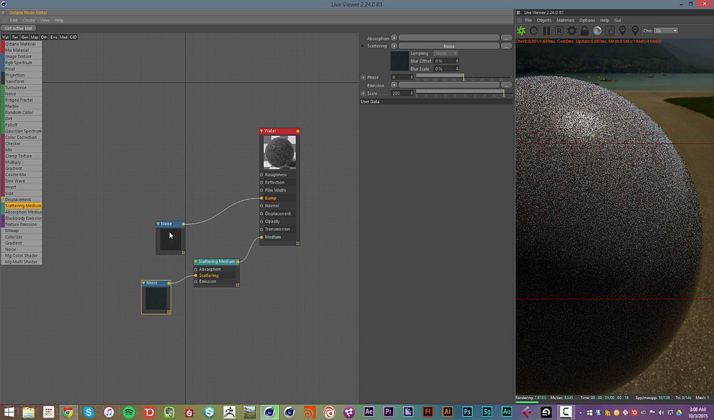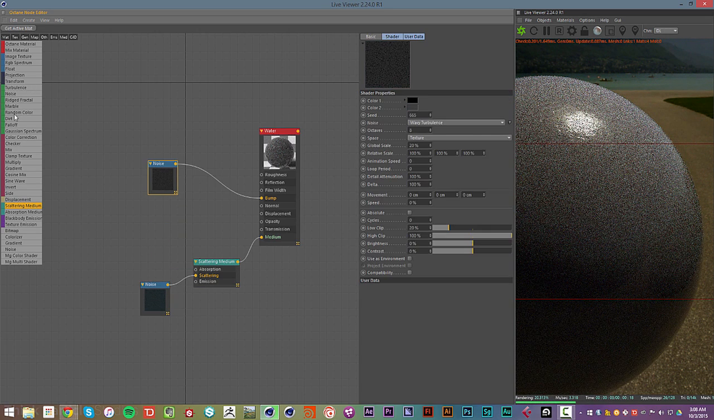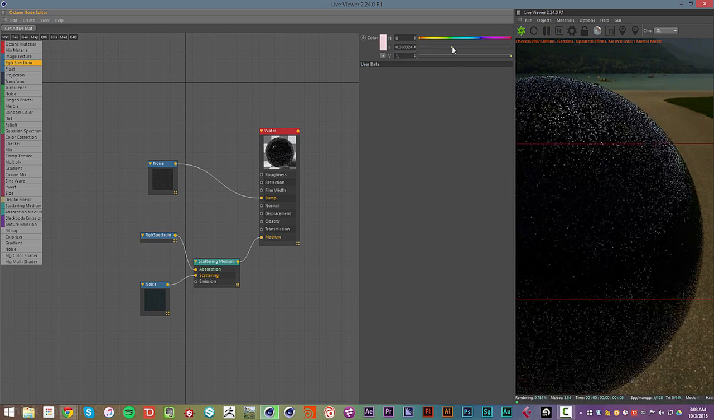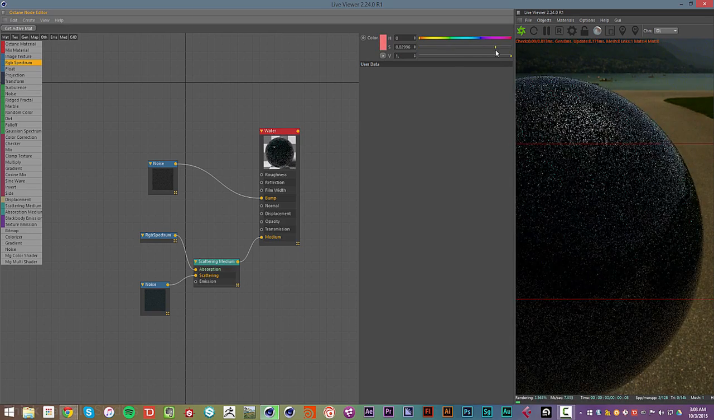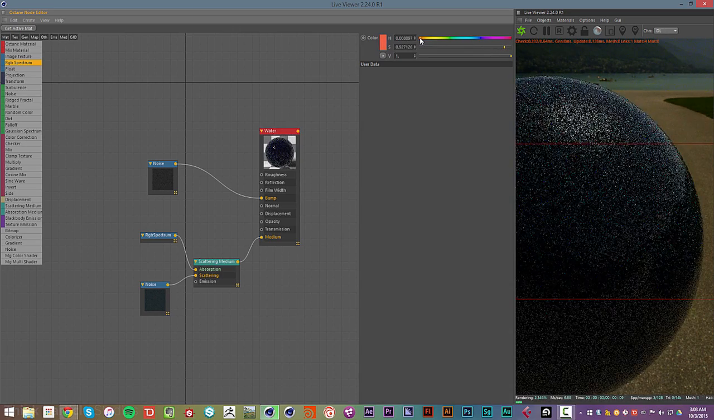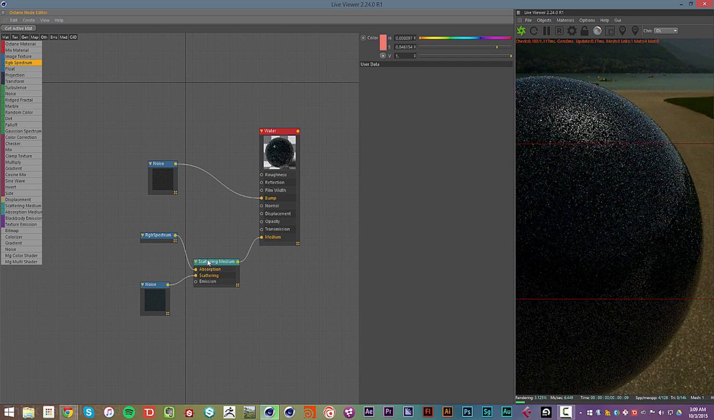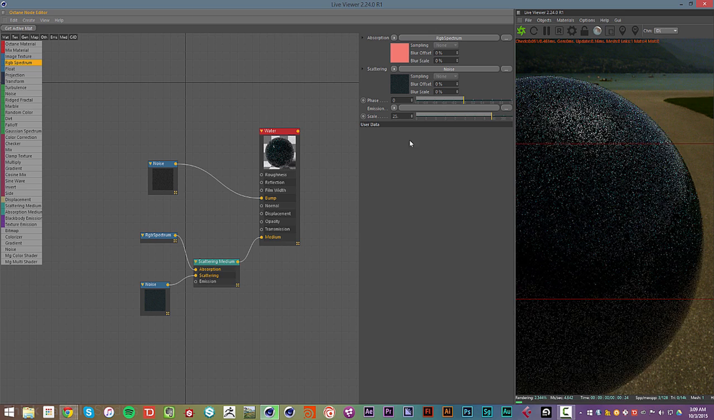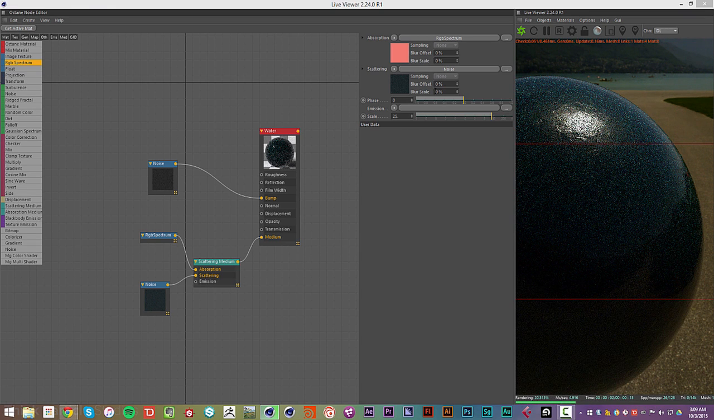And then grab an RGB color. Okay, we're going to just grab a RGB spectrum and drop that into the absorption. And pull that brightness up and give it some color. A lot of color that is probably going to be red. Going to go back to this, set the scale, try 25 for now and see how that turns out.